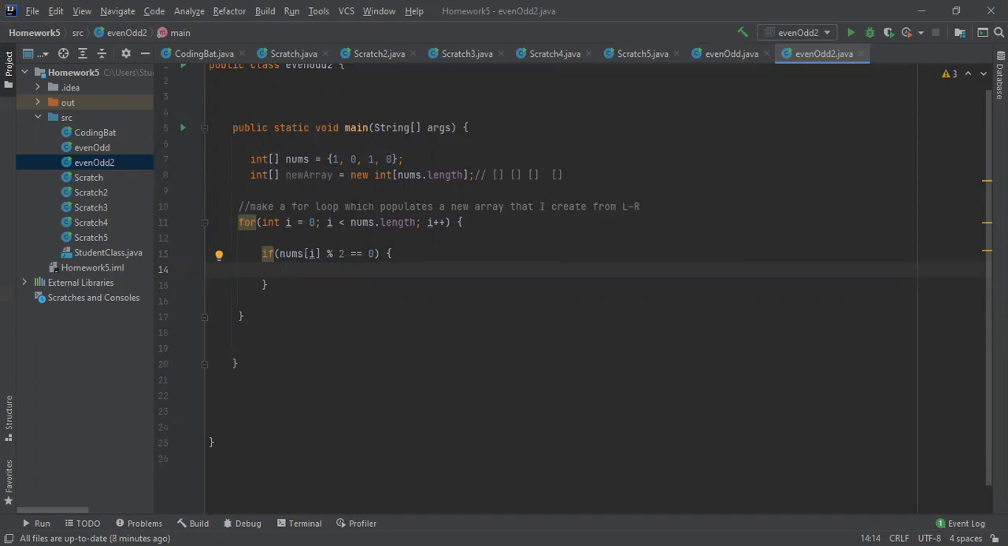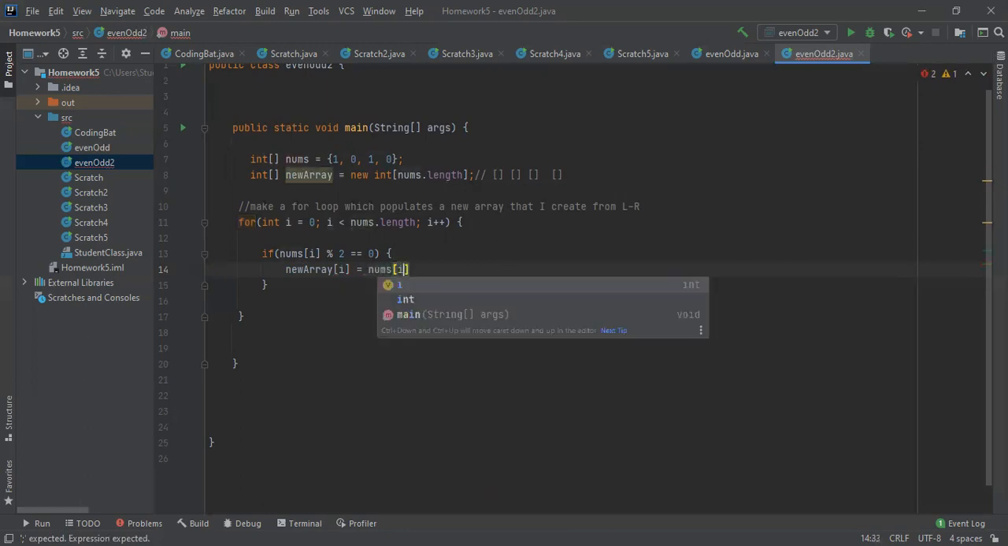So if nums of I modulus 2 is equal to 0, then we're dealing with an even number. Otherwise, the number would be odd. In the case that it is an even number, well, we would want to populate our new array with nums.